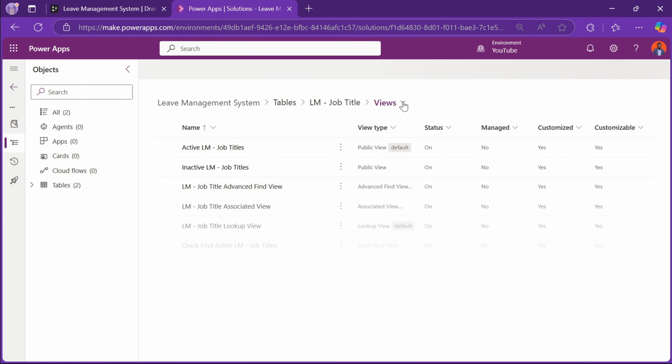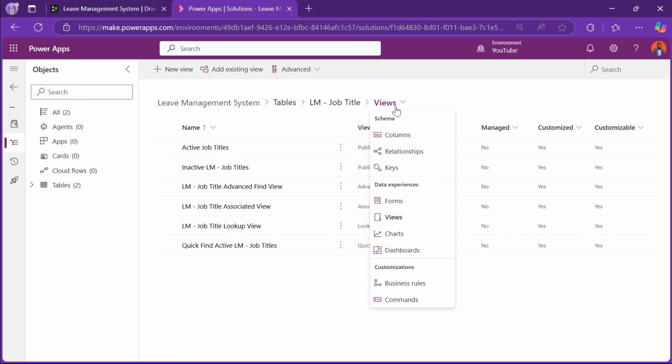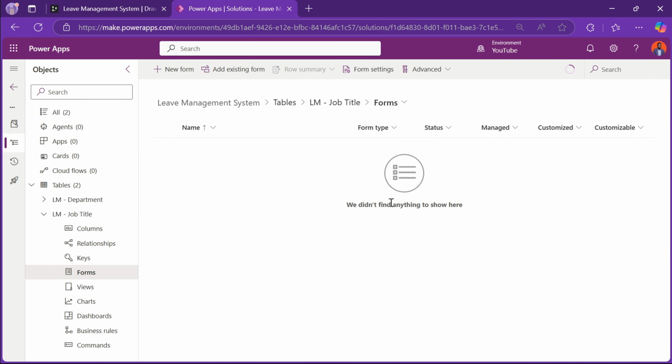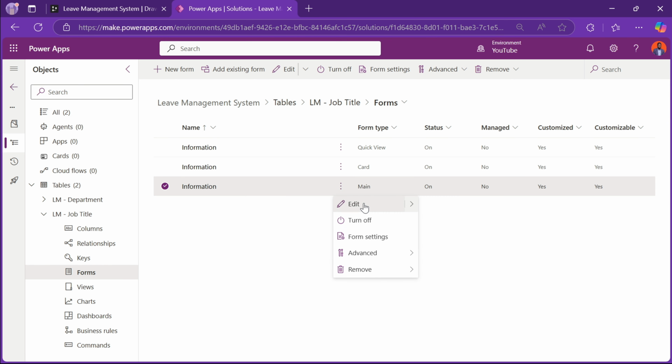The final thing that we need to do here is to set up our form. So click on the drop down view whilst we're still in the same job title table, and then click on form. From here, what we need to focus on is the information table form, which is form type of main. This one is the actual form that will be utilized within the model-driven app. It will be the one that we use to enter data within the Dataverse table, and it will also be used to retrieve the data as well. So click on the ellipsis, edit.